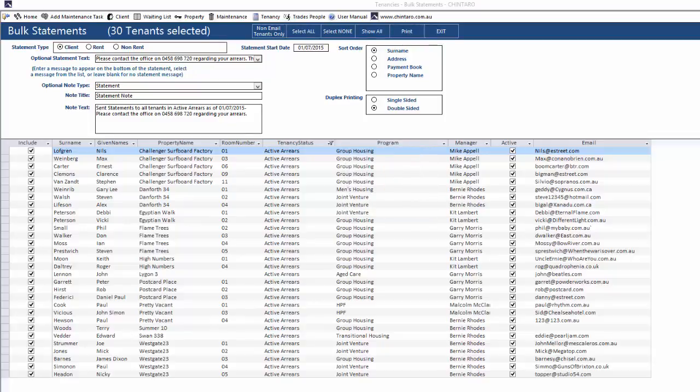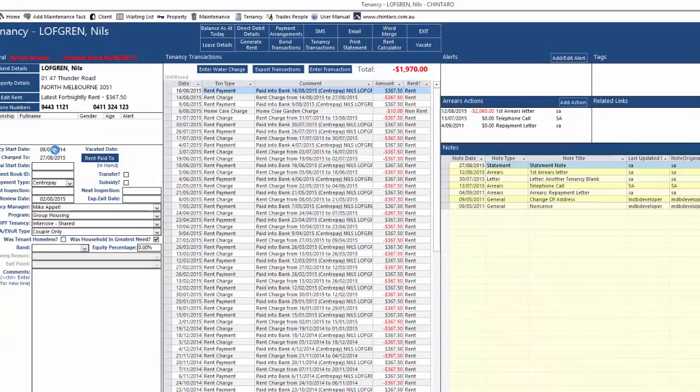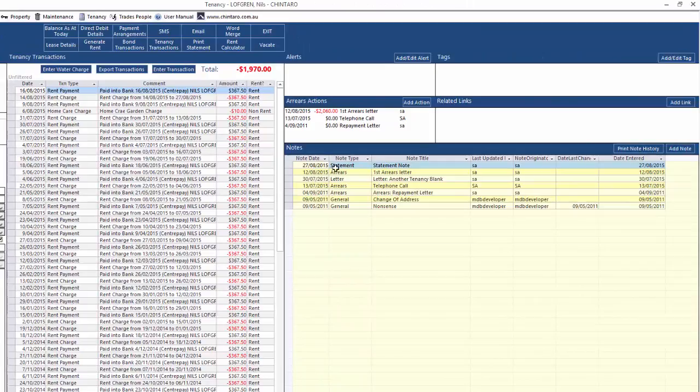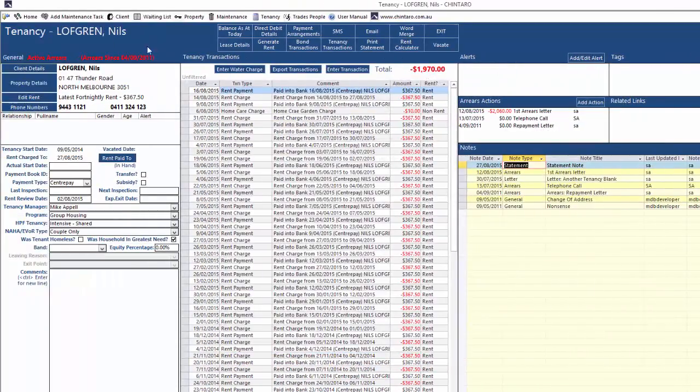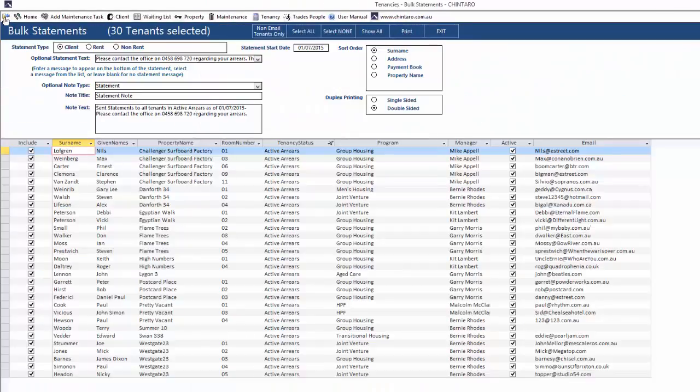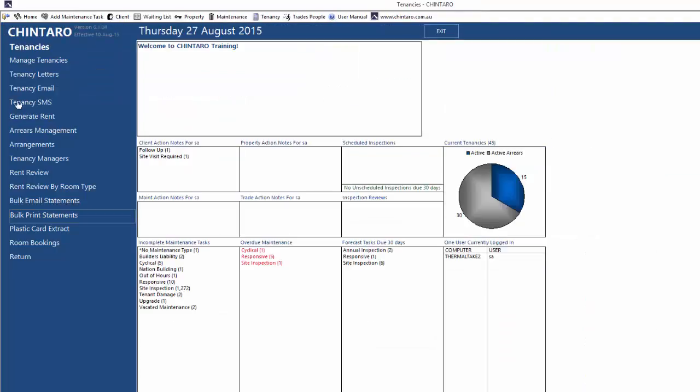When we do this, a note will be created on each tenant's tenancy record, with the note title and the text that we selected. Let's have a look at Niles Lofgren's tenancy. And here we see the note has been created with the details of the statement that we printed. Let's get out of this screen and then go back in to refresh the screen.